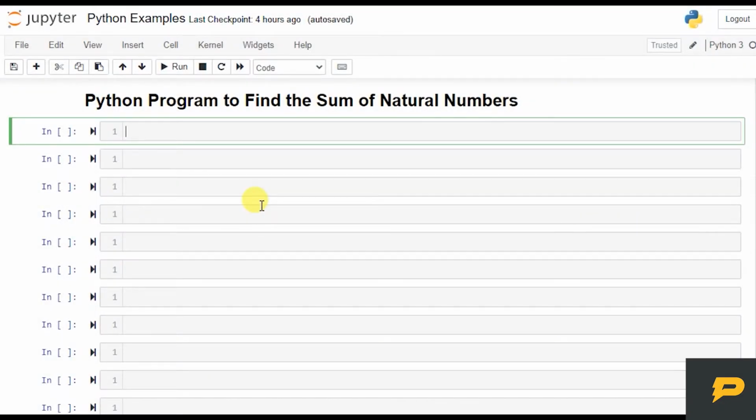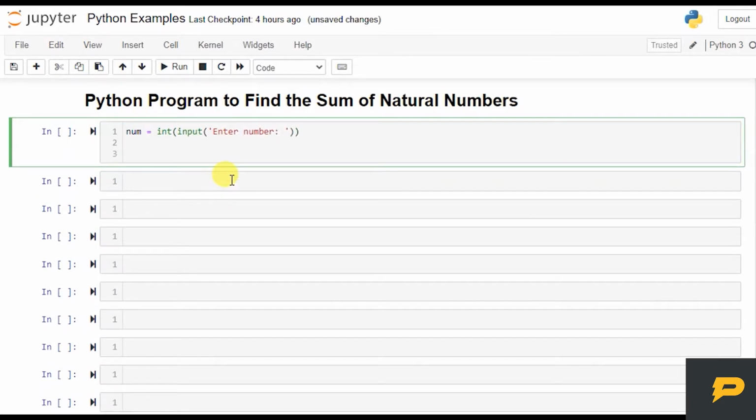In this tutorial, we will write a Python program to find the sum of natural numbers. So let's take a number. Up to that number, we will find the sum of natural numbers. We will take a number from the user as input. So let's enter a number. The user will enter the number, and there are so many ways to find the sum of natural numbers. Let's do one using a for loop.